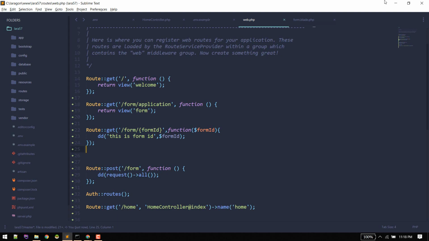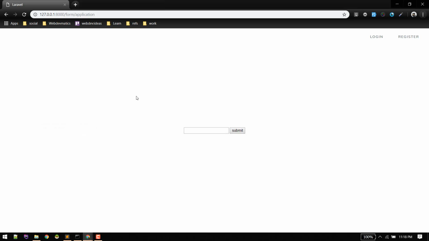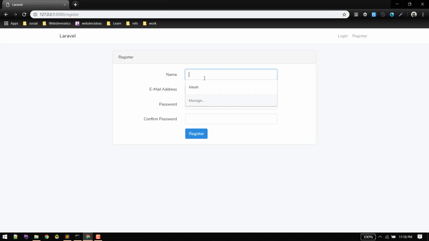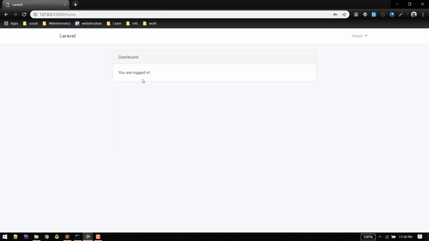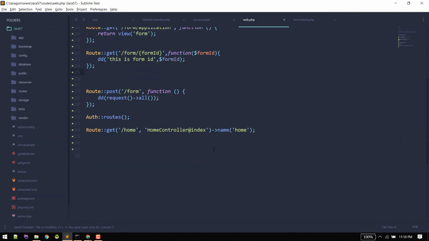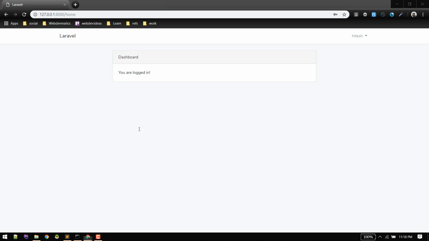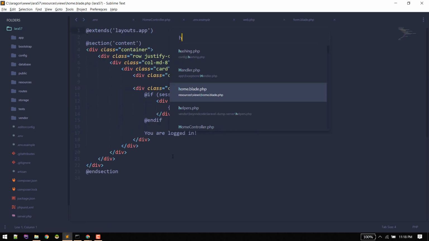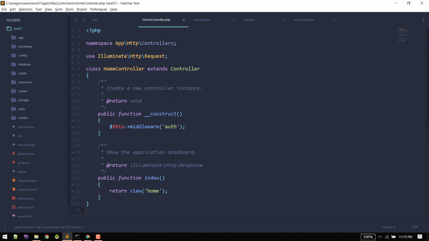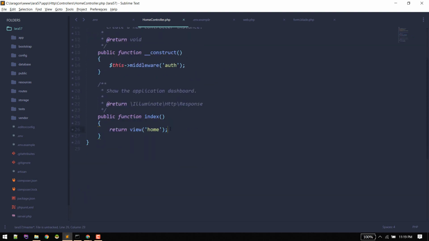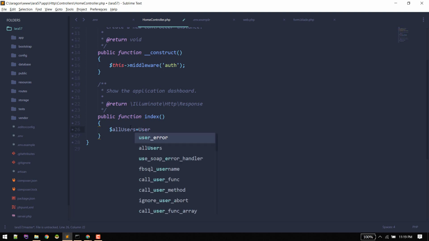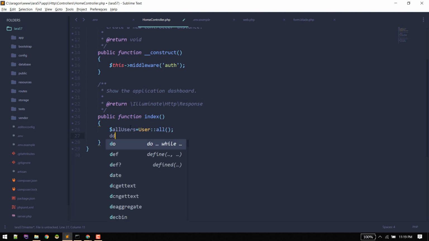Another very common mistake is we forget to import classes. Let me quickly register some name. All right, so we are logged in. Now we are hitting this route, we are going to home and home index. Let's go to HomeController and go to index, to get a list of all users. So all users, we fetch User::all and then die and dump that.